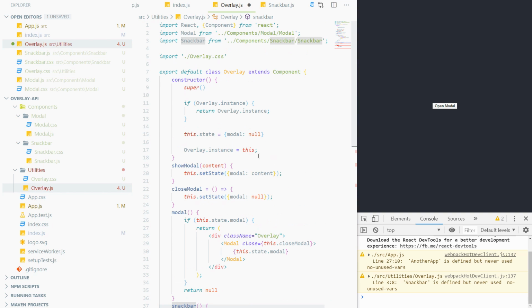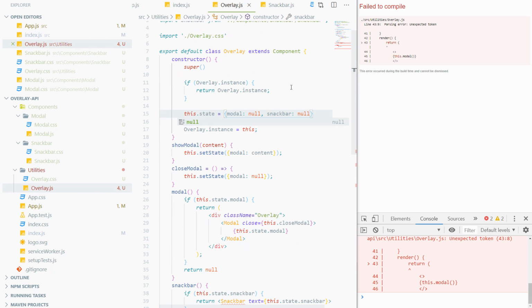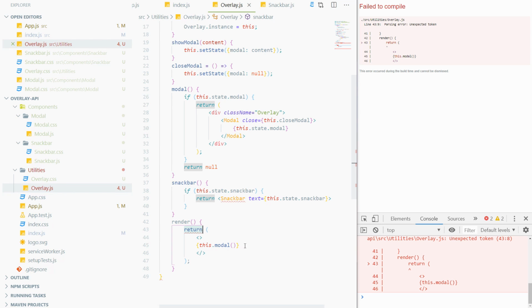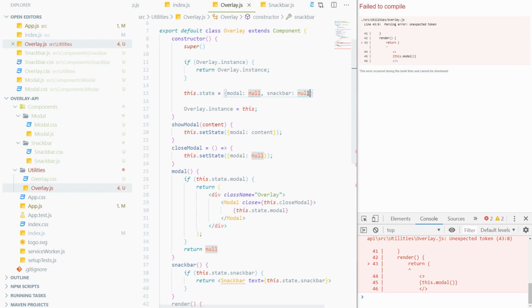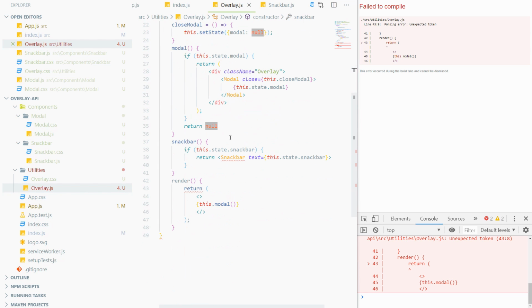Okay. Yeah. So now we'll just create in our state another snack bar. Make it null by default. Render return. What did we do? What did we break? Oh, maybe because there's nothing returned. Well, no, default is this, still this. Parsing error, unexpected overlay. What did we do here? Snack bar. Did I screw something up? Return. Unexpected token. Did I delete something? Am I missing some? No, that's not it. That's closing. That's there.